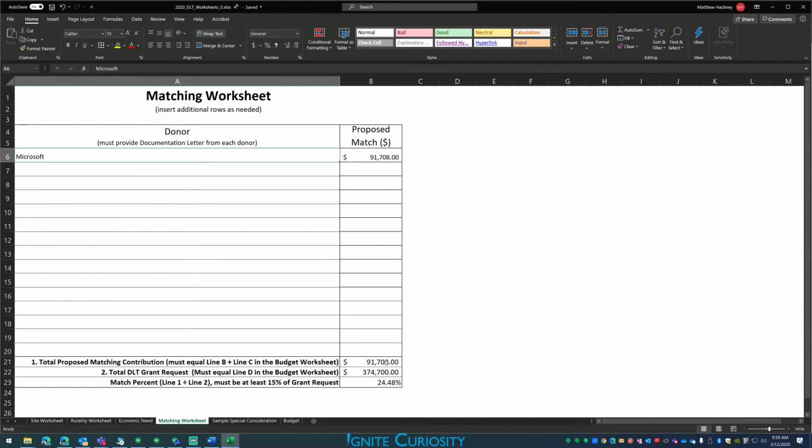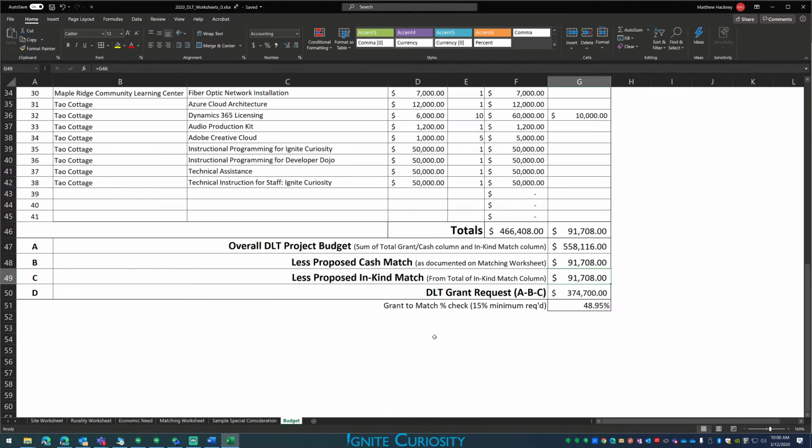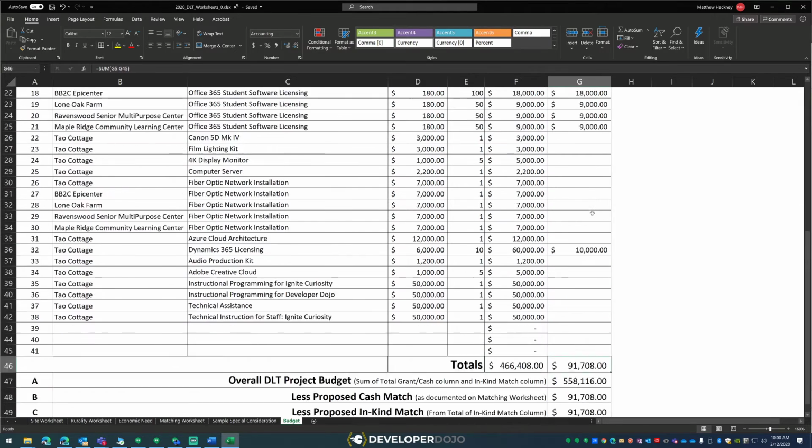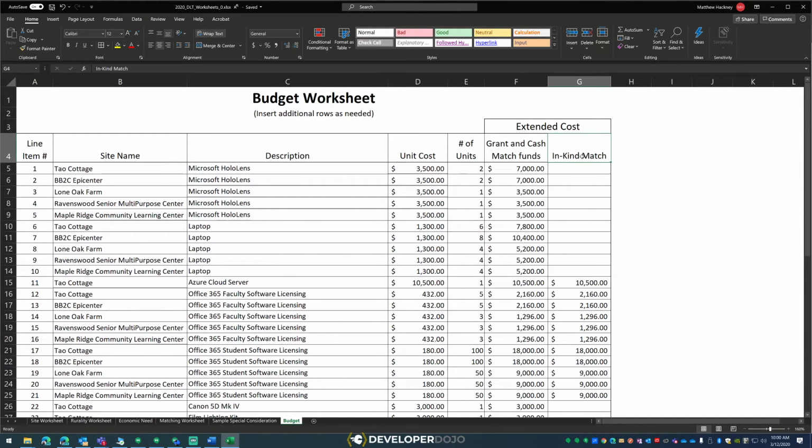So 91708. So this number is supposed to be all these added together, which that's fine. But then this last one, less proposed cash match as documented. So that's equal to line 21. And then what is this guy? He's equal to that. So for some in-kind match.